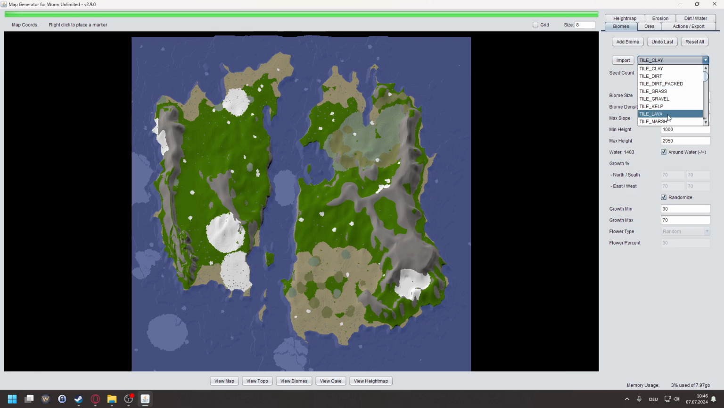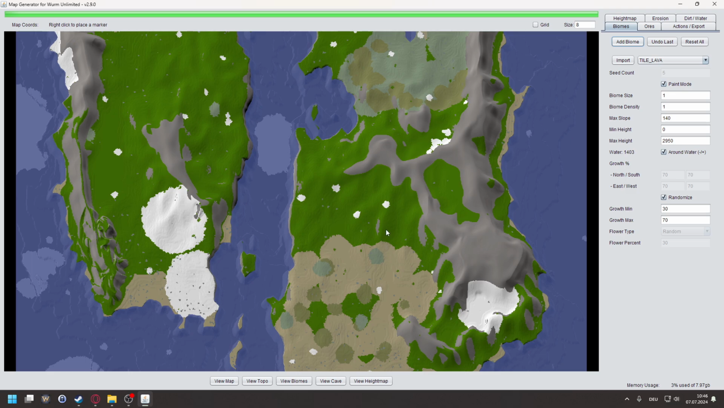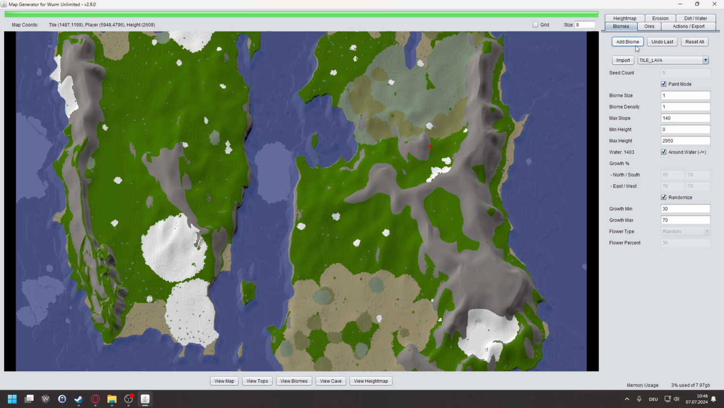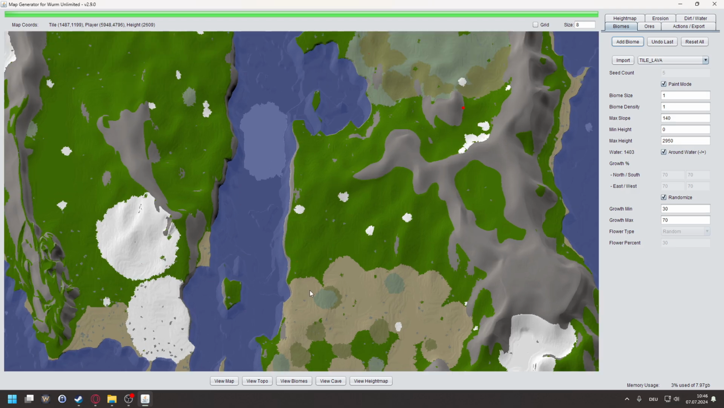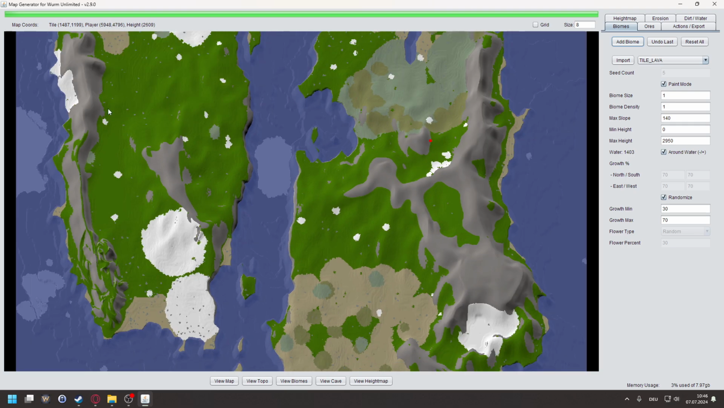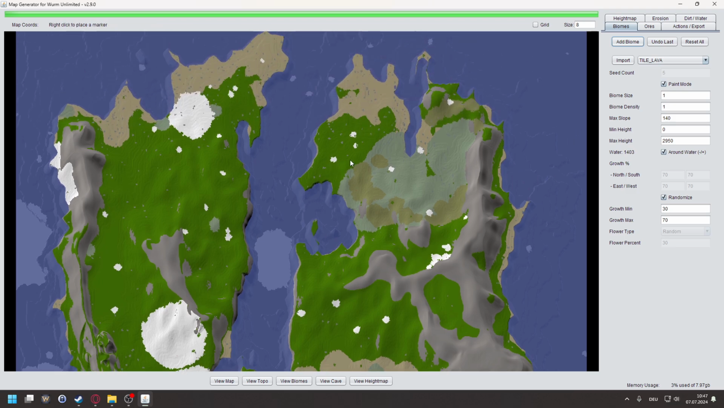Okay, so next up would be lava, which I just keep to random placement, and I hit add biome until I see it. The problem with lava is it's only one tile. But it should be placed somewhere. Oh, look, there's some lava, up there. I don't know if lava is important for Wurm. I mean, you can use it to discard items, I guess. But just so we have it.